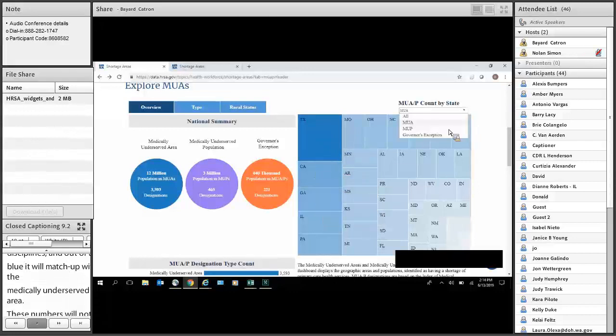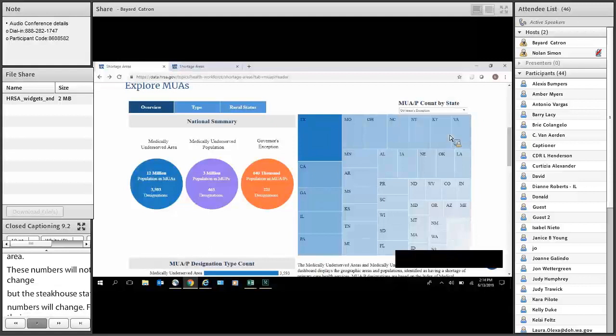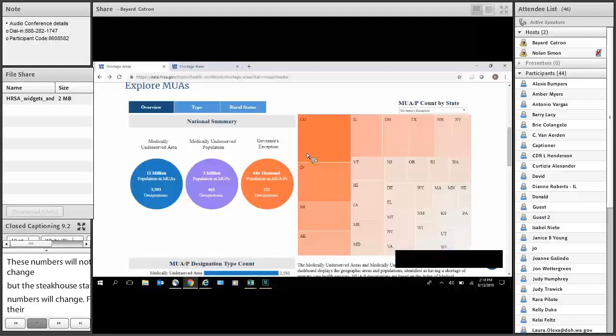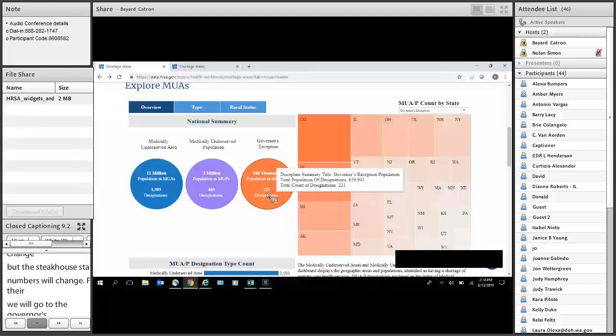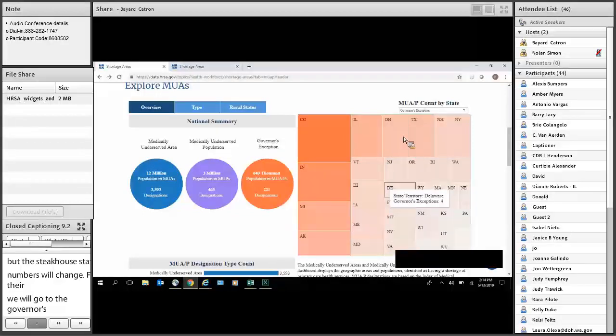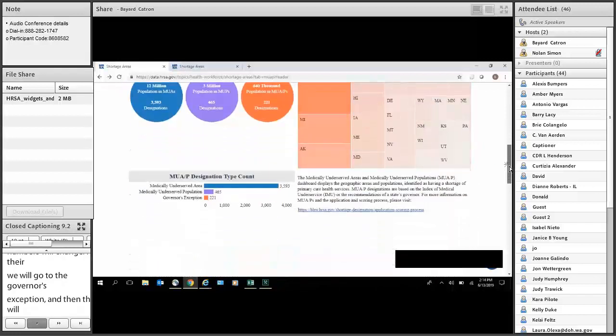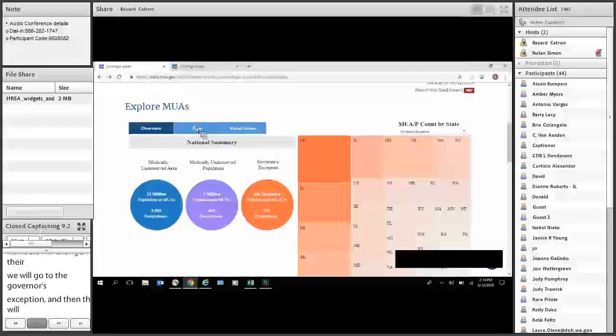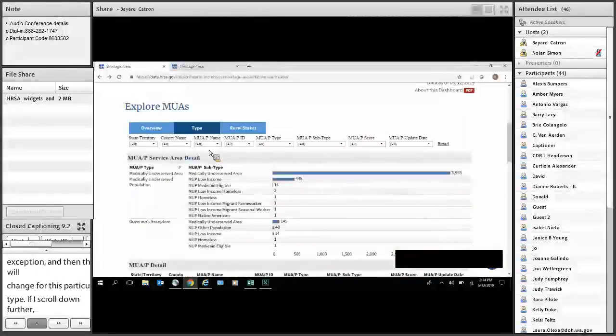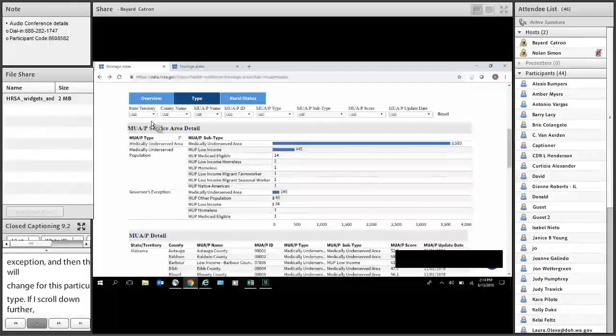From there we could go to the governor exceptions, and again, that will change for this particular type. And see if I scroll down further. And then we go over to type. And we see the breakdown again, but in this case, we'll be able to filter.